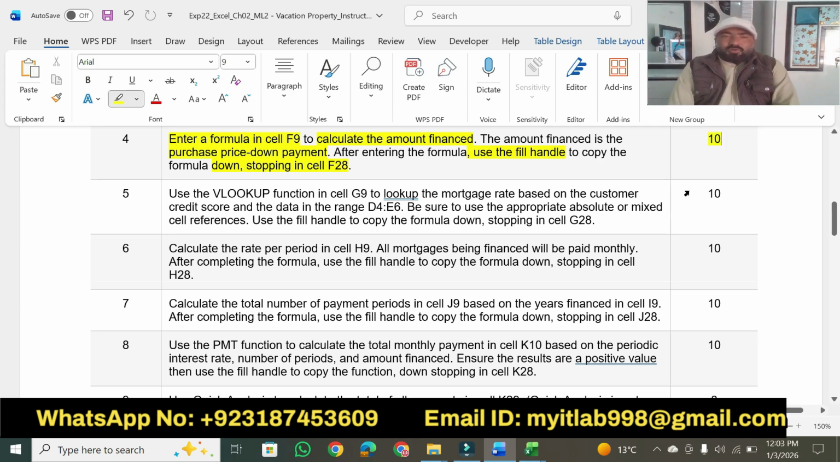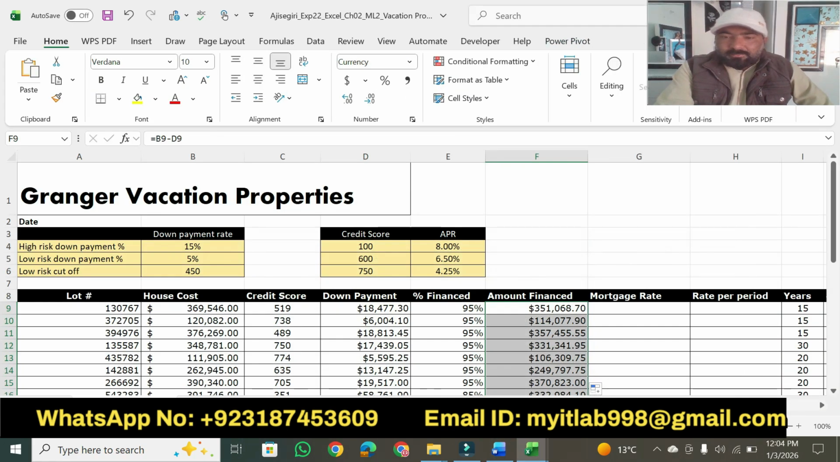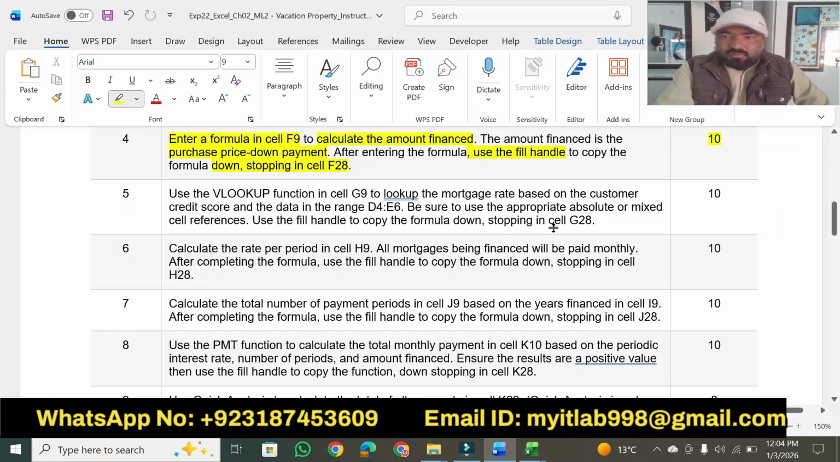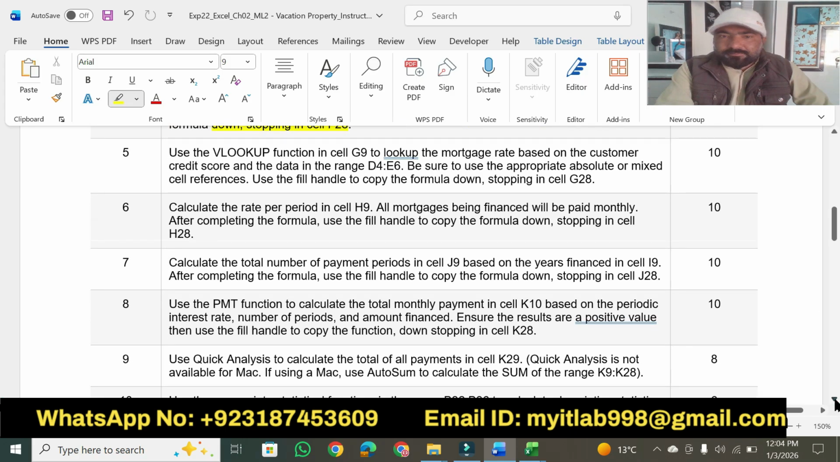In question number 4 we had to enter a formula in cell F9 to calculate the amount financed. The amount financed is purchase price minus down payment. We used the formula and got the answer. After entering the formula, we use the fill handle to copy it down, stopping in cell F28. Question number 4 is done. Now we are moving to question number 5.